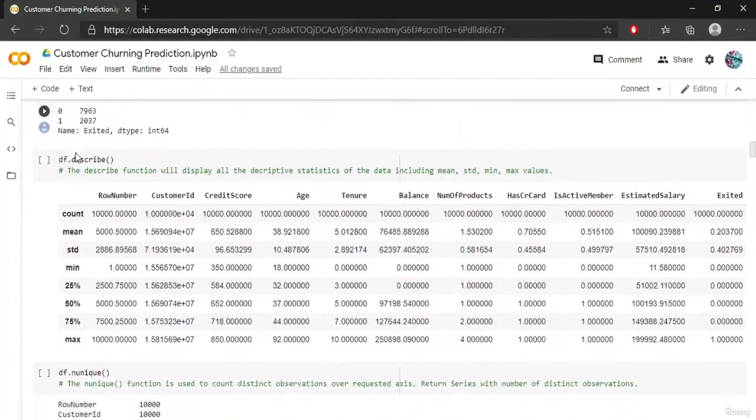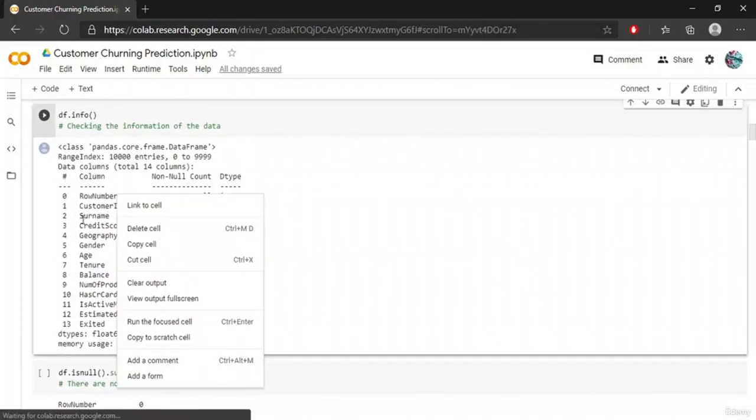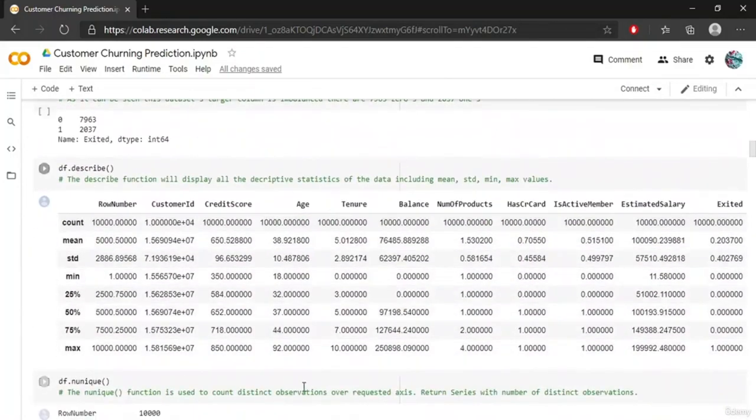And the next thing over here is we have used the describe function. What the describe function does is that it will display all the descriptive statistics of that particular data, including the mean and standard deviation, and at the same time it will also show us the minimum and maximum values. Wherever we have numeric values, only in those places can we use the describe function. So let's say we had a name column over here, the surname column. This surname will not show any statistics here. As you can see, this will only work for numeric values.